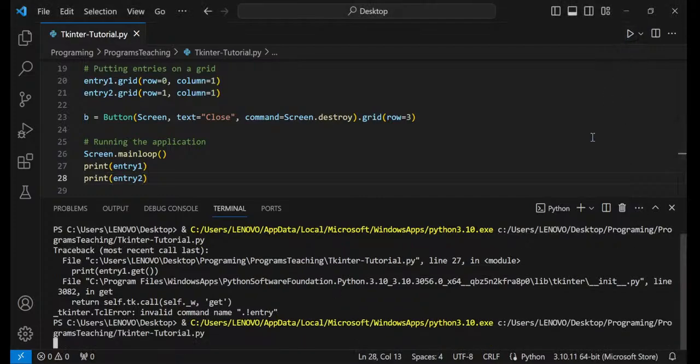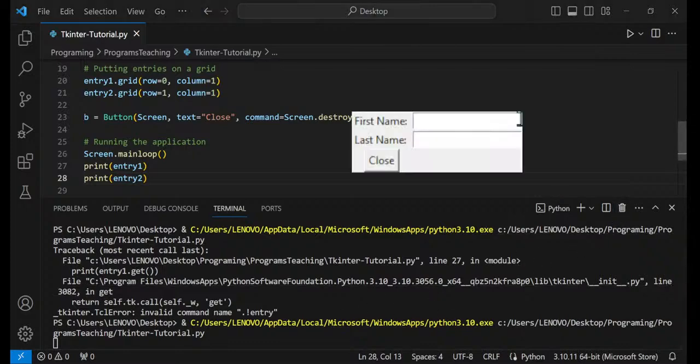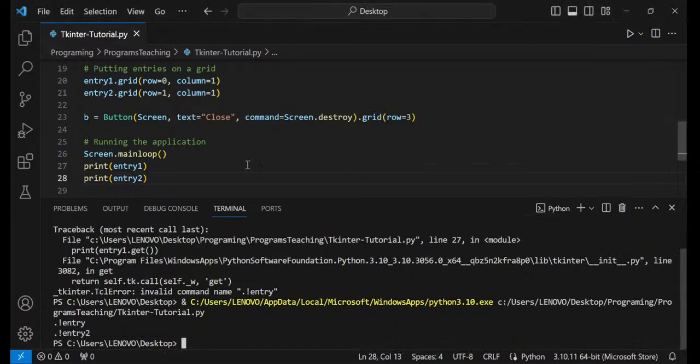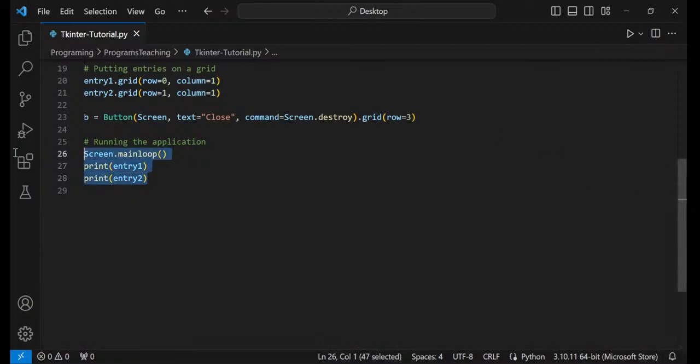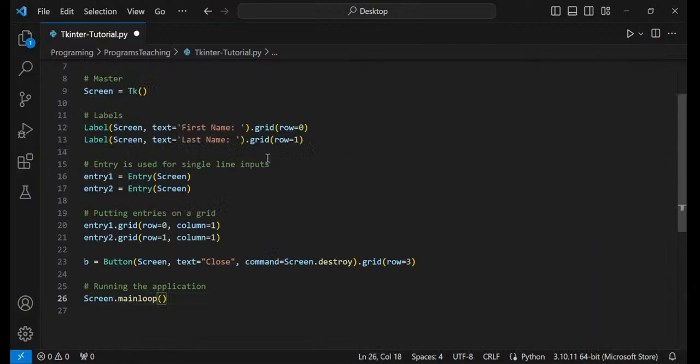So this, right. Then it takes our entries. So I'm just gonna put Temi and I'm gonna close it. Right, so that's it. So that's a little program there. Whatever we have done here is we have created our first name last name entry, and then we have created a close button, right?